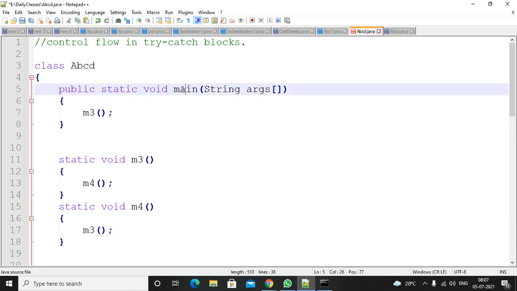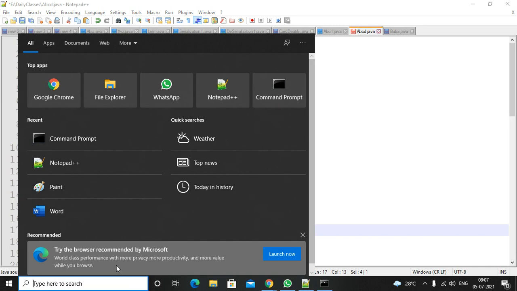First, for the main method, the JVM will create a main thread. The main thread will create a runtime stack, initially empty. For every method call, there is an entry in that stack. First it will enter the main method in the stack, then the M3 method. From M3 it will enter M4 in the stack, from M4 it will enter M3 again, then M4, then M3. Like this the stack will keep on filling. There is a length limit for that stack, so if the limit is reached, it will throw a stack overflow error. I hope you are getting the point.